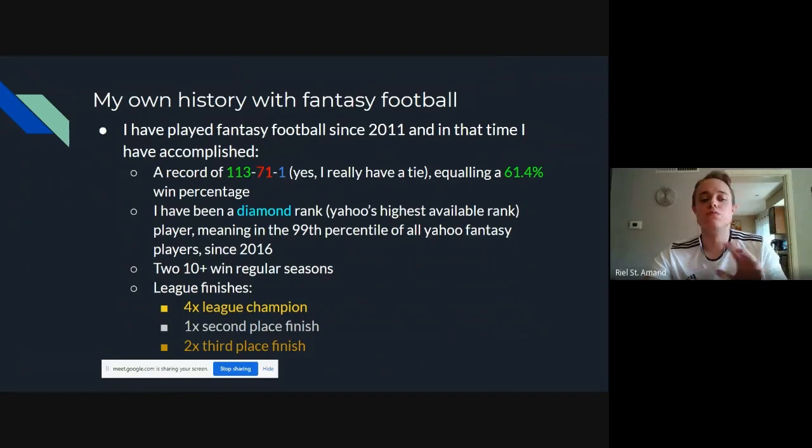So before I start talking about strategy, to let you know I'm not a crackpot, and I actually do know what I'm doing on some level, I'm going to go through my own history here. I've played fantasy football since 2011, and in that time, I've gotten a record of 113, 71, and 1. Yeah, there's really a tie in there. It's not like 0-0, which is the most common way to get a tie. It was genuinely like 81.42 to 81.42. It was an actual coincidental tie. This is equivalent to a 61.4% win percentage.